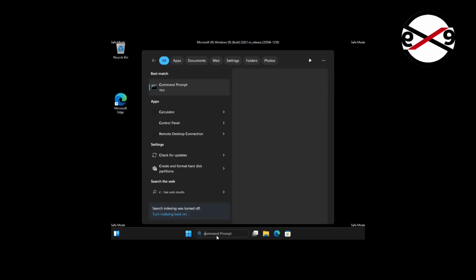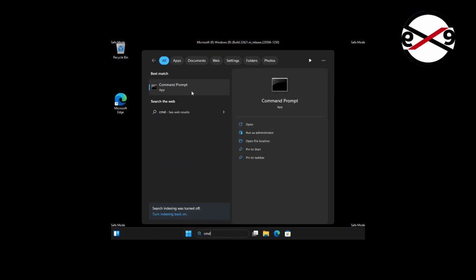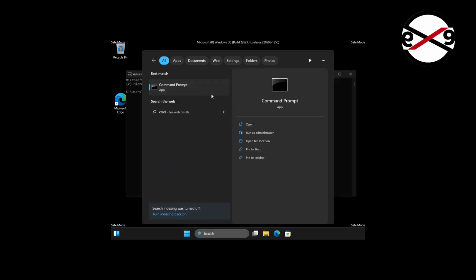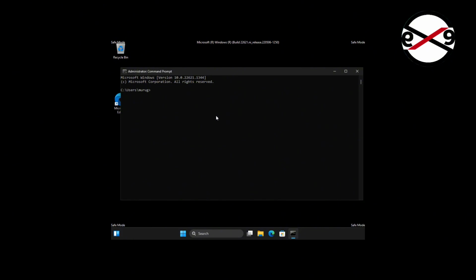Type CMD in Windows search bar, right-click Run as administrator. Type chkdsk /f /x /r c:.